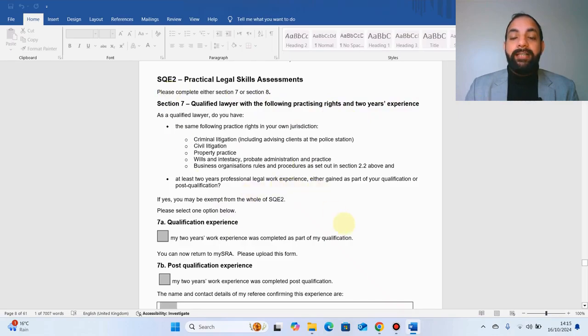So section 7 is a bit technical. This is about your experience. Either you got your experience during your qualification or you got your work experience. This is about your work experience, so you got your work experience after your qualification. So when you become a qualified lawyer or advocate, then you start working or you gain your experience. So there are two different scenarios.